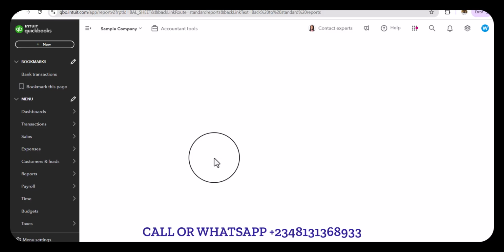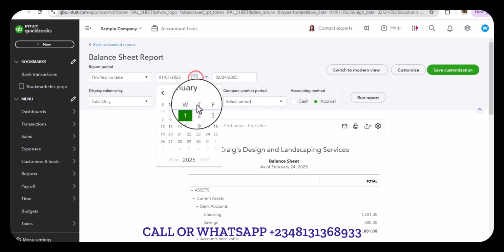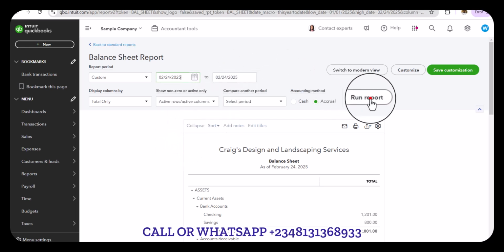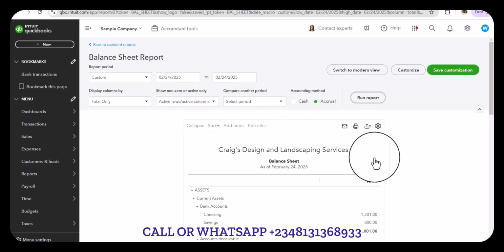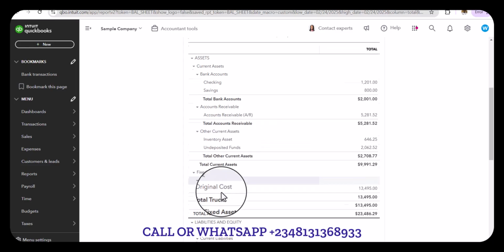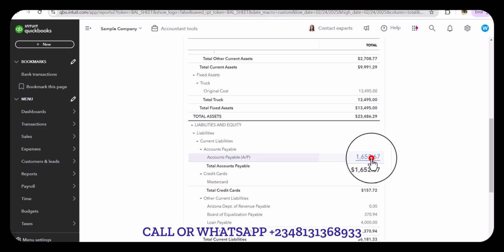Then I'll restrict the balance sheet to today's date, 24th of February 2025. So I'm going to run the report. Now once I'm done running the report, we'll look for account payable, which is this. So I'm going to click on this.